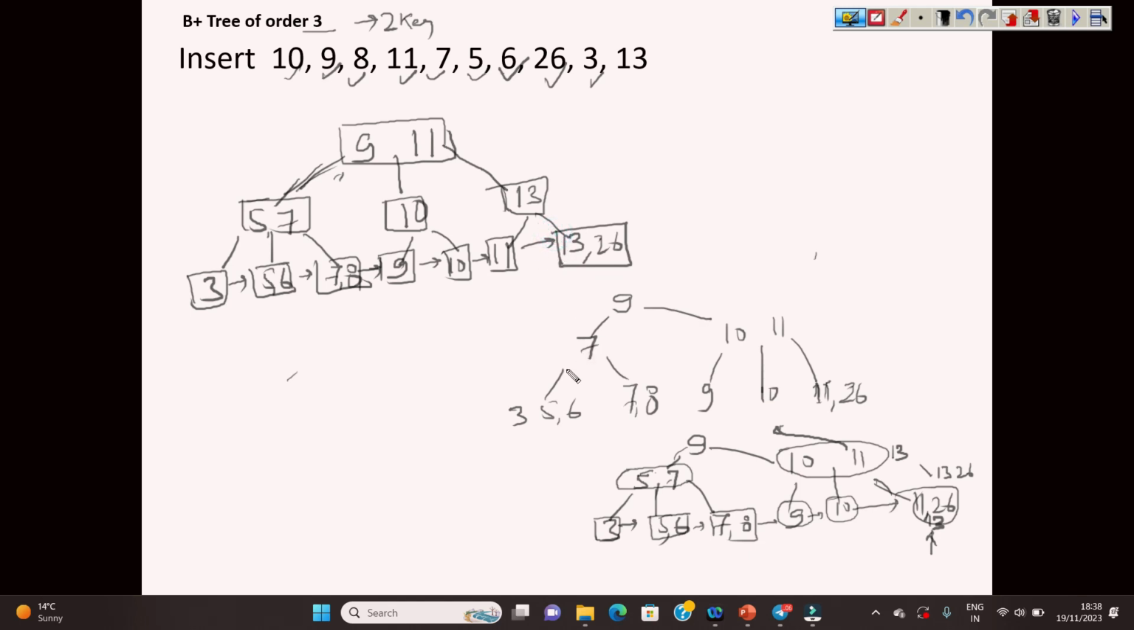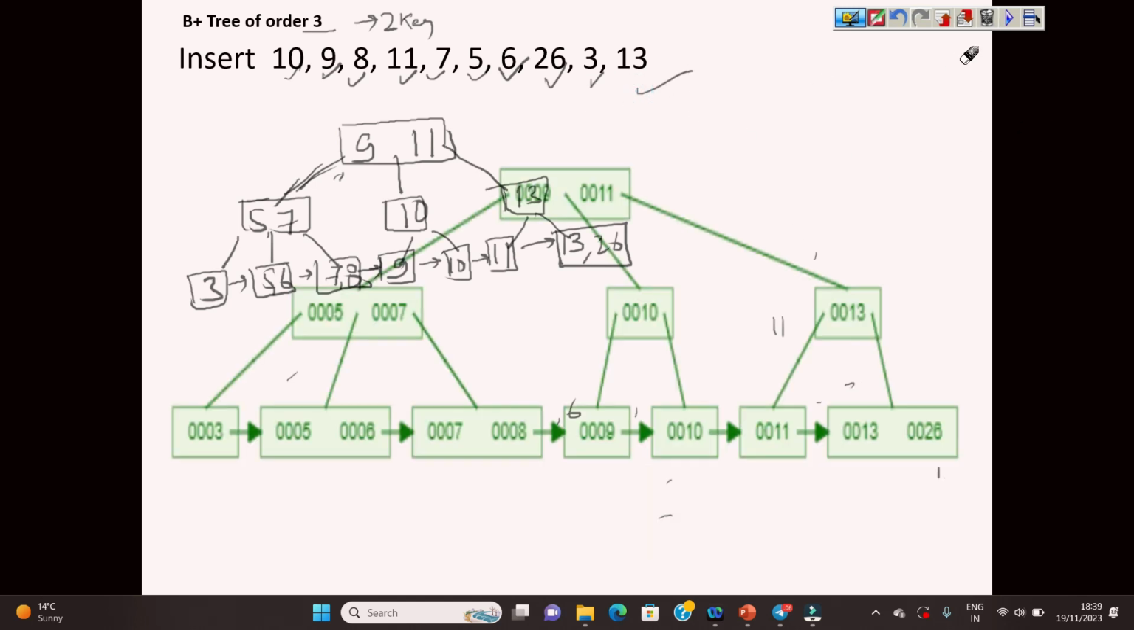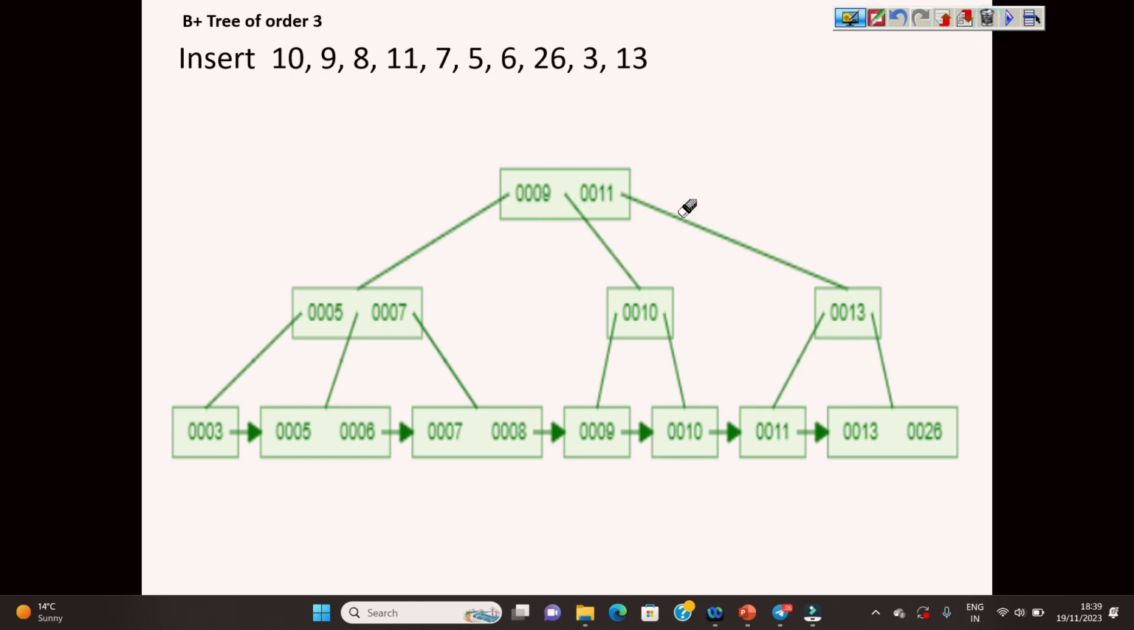Okay, so we want to see a clearer form. I have also already made a graphical presentation of the output of the B plus tree. Let's have a look at this also. This is our final tree that we get after inserting all these nodes in a B plus tree of order 3. So I think you have understood how to do insertions.